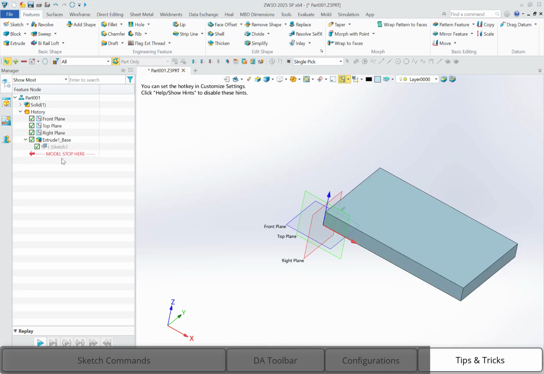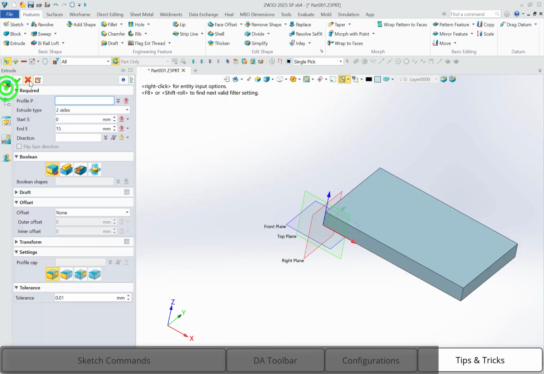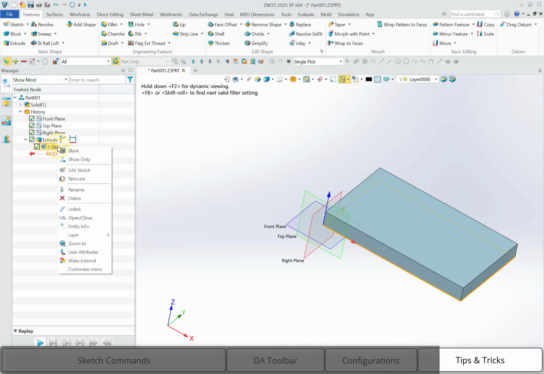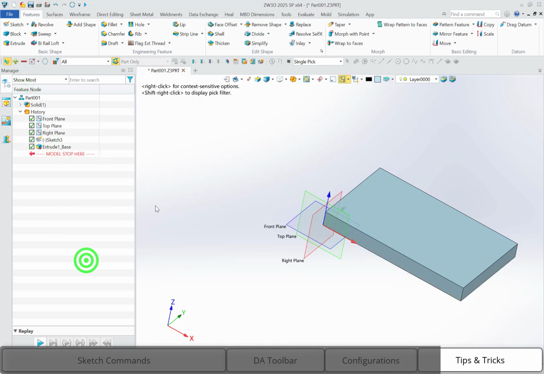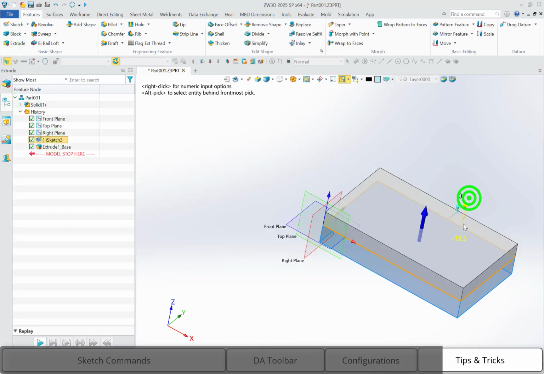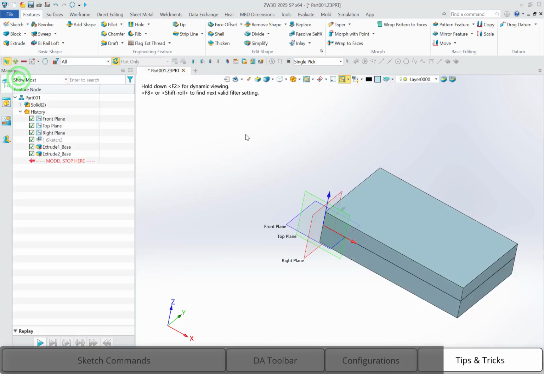Now you can see the sketch is folded under the extrude base. So if you want to reuse it again, for example, here we use extrude and we want to reuse it, actually it's not possible because it's exclusive. It only belongs to the extrude base. So if you want to reuse it, you can right click on it and make external. Now it's ready for reuse. Okay, that's the small tip number one.